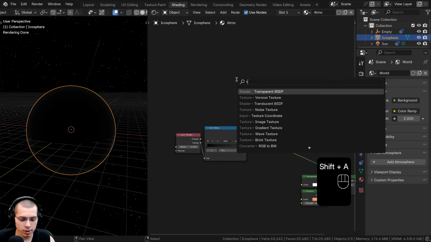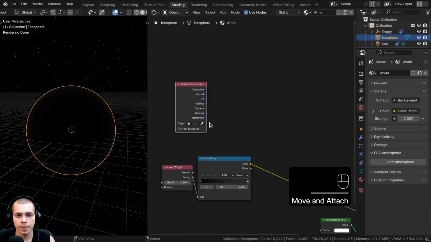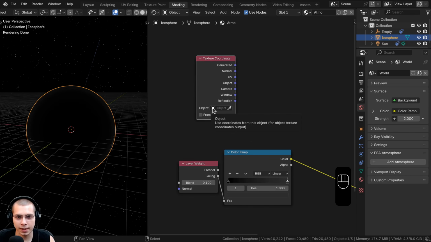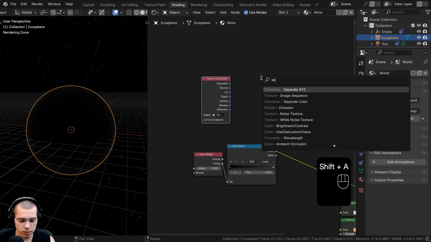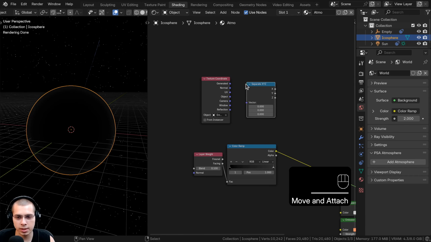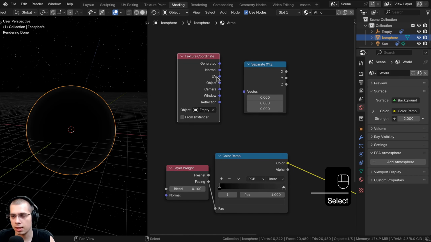sun is. So to do this, we're going to search for a texture coordinate node. So we'll drop that right here, and then we can choose an object. So if we click on the object here, we're going to choose the empty object. So we're using the texture coordinate of the empty. Now we're going to search for the separate XYZ node, and we're going to take the object here and put that into the vector.